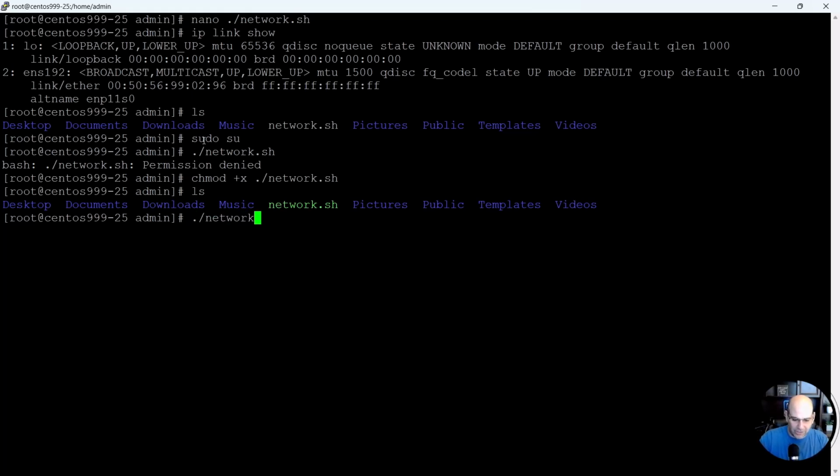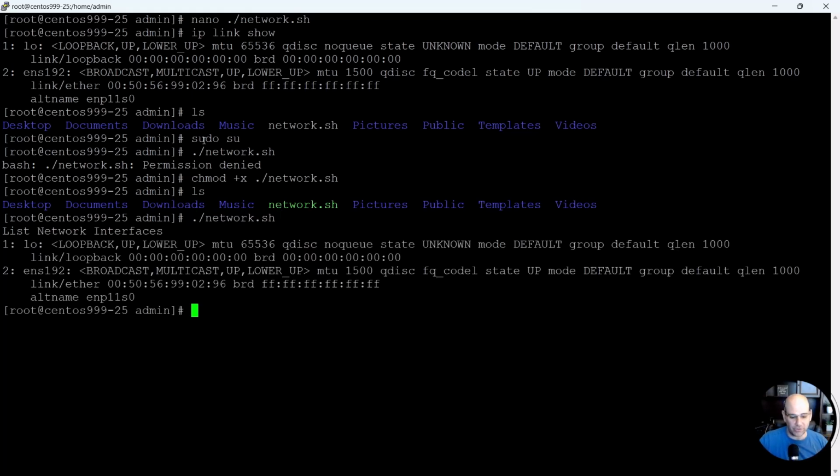So we're going to say ./network.sh. All we're going to do is run this file. And look, you have the same exact output, right? So it matches. The only thing is here, you can see where we've said list network interfaces. Now, this is great. This is a great start.